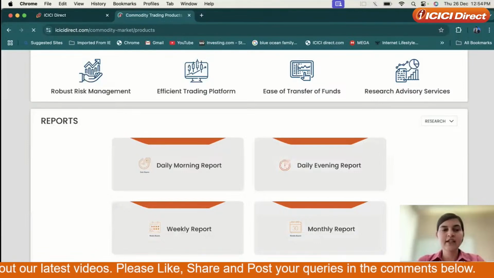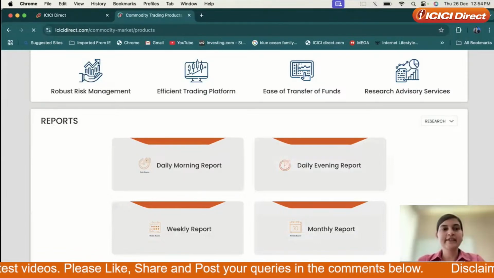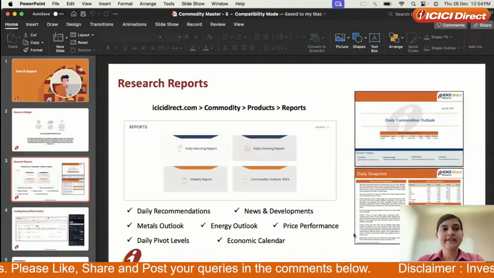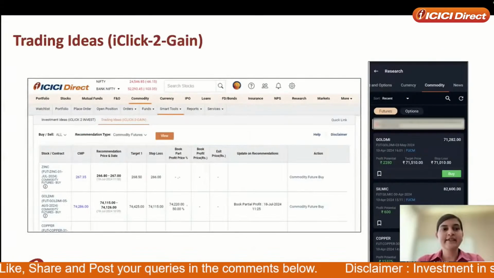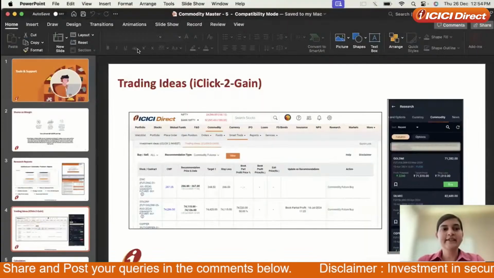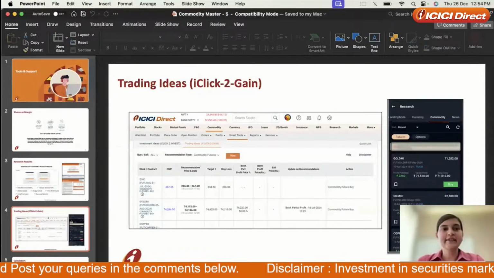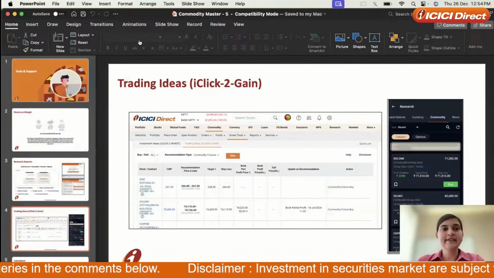Next is trading ideas, which is I click to gain. Our research analyst provides live intraday research recommendations. You can find it on trading ideas, I click to gain. It is available under commodities smart tools. Now for this, you have to log into your commodities. Then you have to go to smart tools, and under smart tools, you have to click on I click to gain trading ideas.